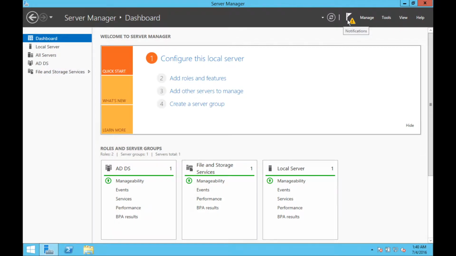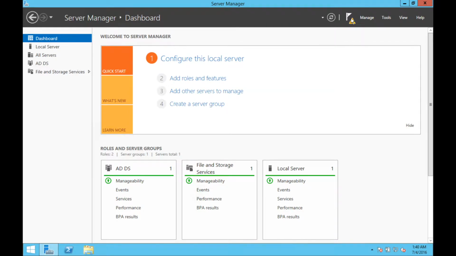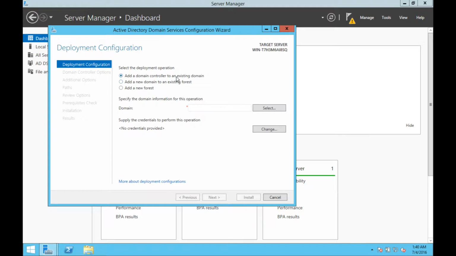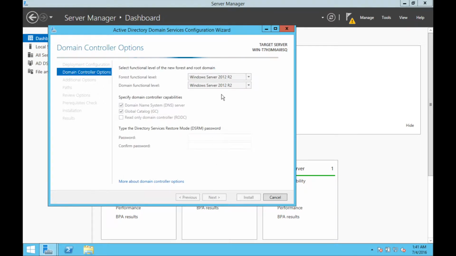And then before installing anything else, you need to configure the Active Directory server. So first step, go to this exclamation mark, promote the server to be the domain controller. Add a new forest. This is a test server, so I will create a test domain, server.local. Next. Use the default options.